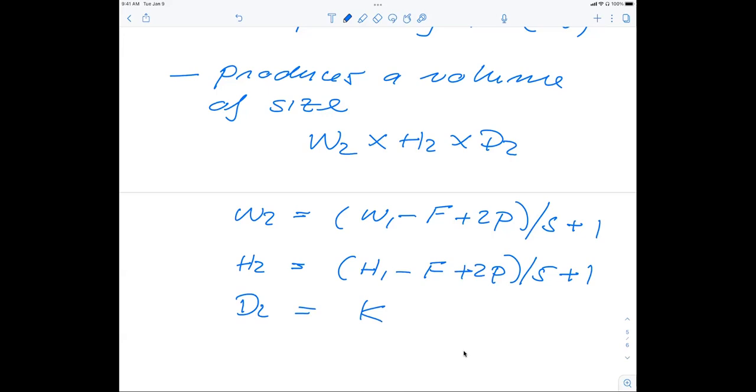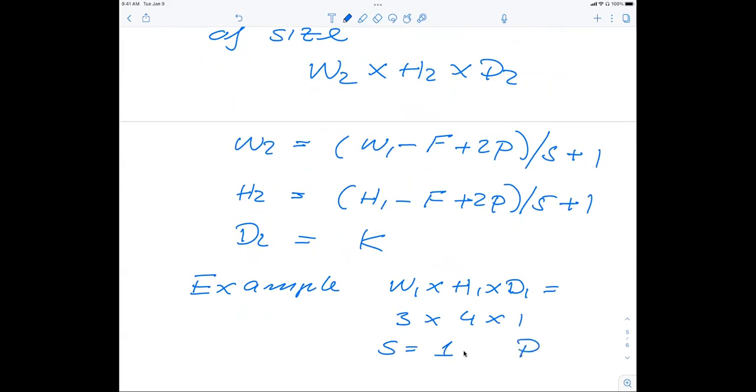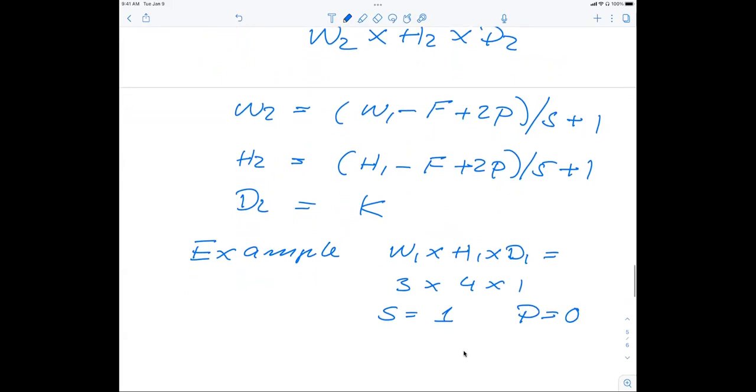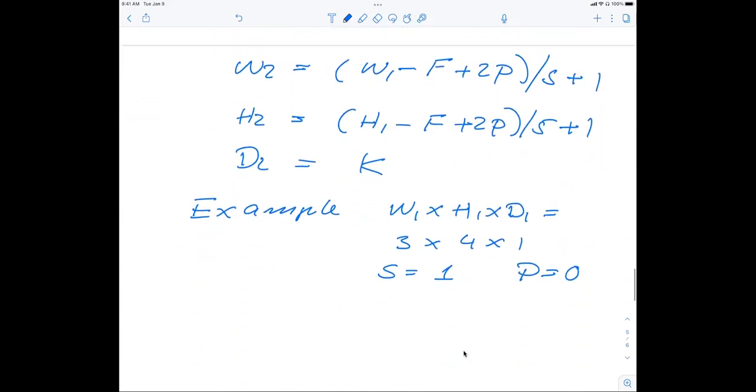And then we have the depth, which is now simply given by the number of filters which we are applying. So in our case, if we now look at the example we had, in the original example, what we had was W1 times H1 times D1, which was given by 3 times 4 times 1. And then we had a stride, S, equal to 1. We had a padding equal to 0. And then, if we now go back here, we also had a spatial extent of the filter, so F, which was equal to 2 here.